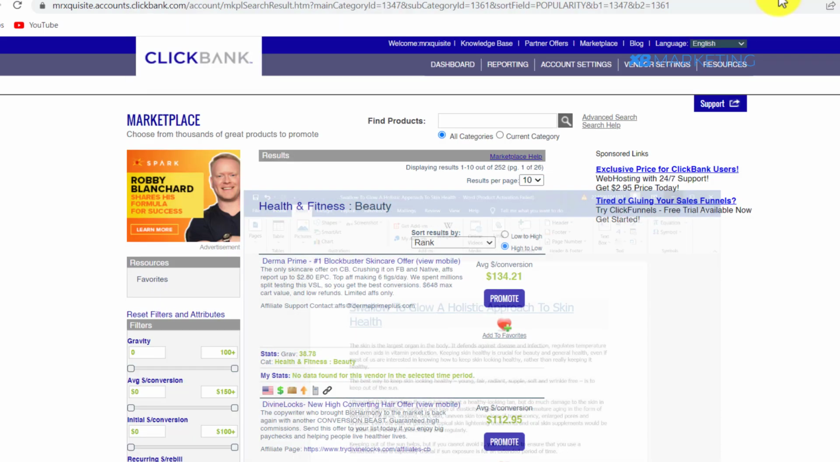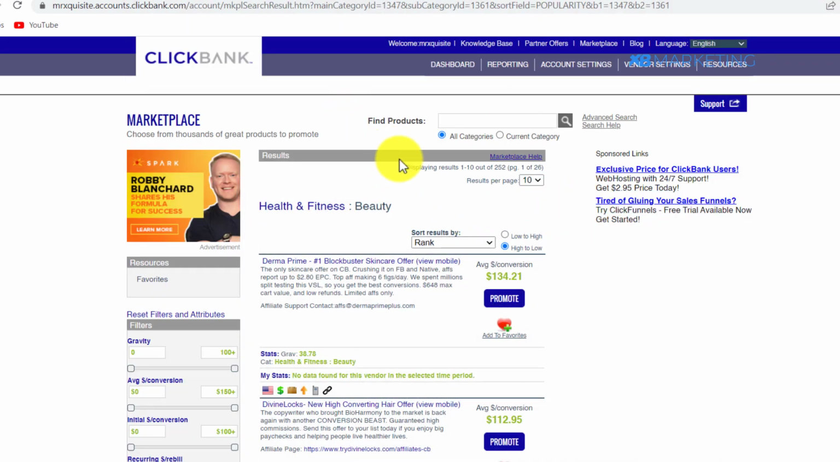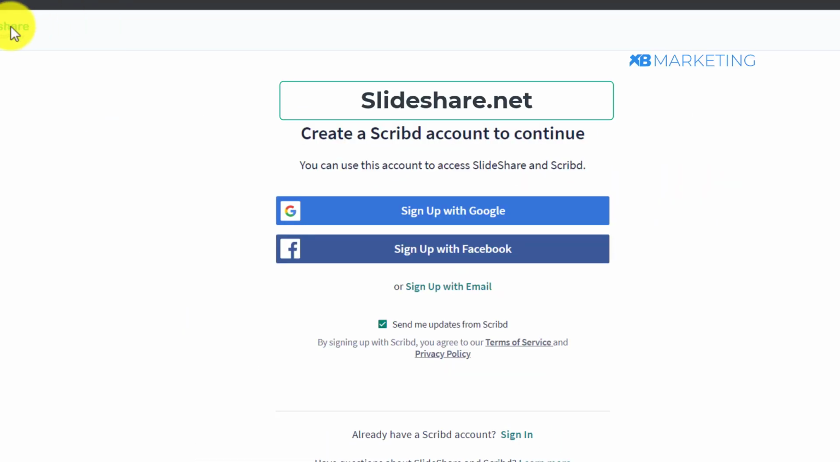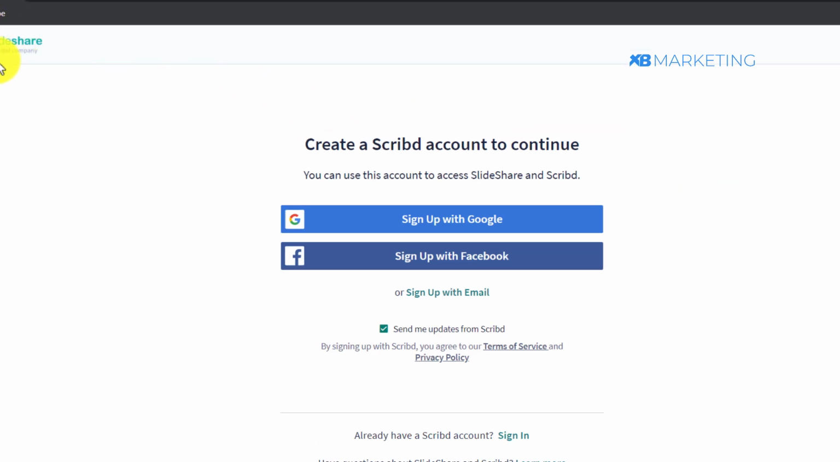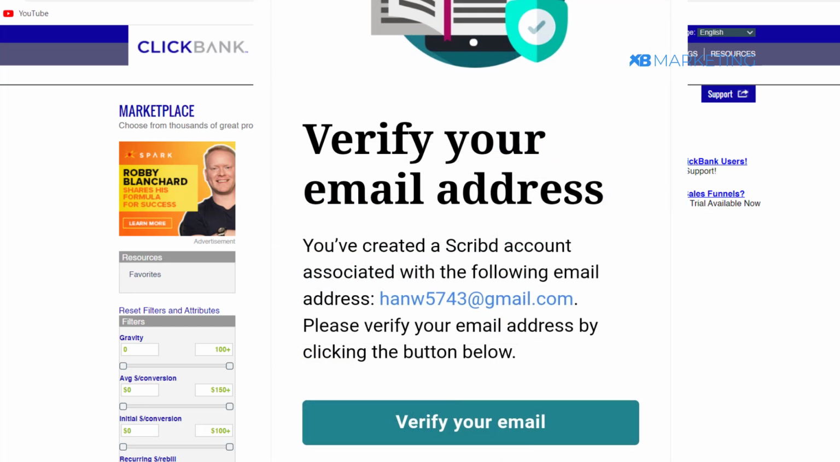All right, so once you're done saving the file, we are almost done. The next thing you want to do is head over to a website called SlideShare. Once you come to this website, you want to sign up with your Google account or your Facebook account. Basically, it's just going to automatically create an account for you if you use either your Google or your Facebook. They will send you an email to verify that you own that account.